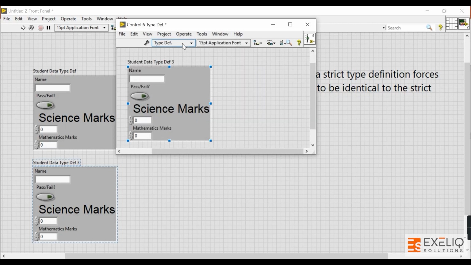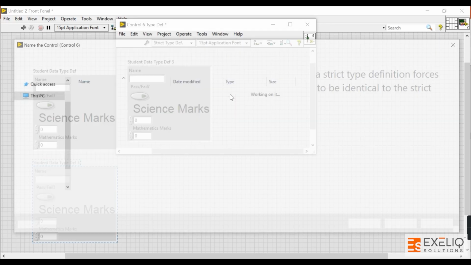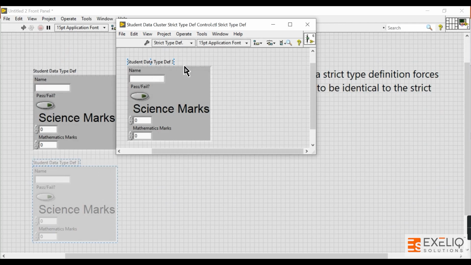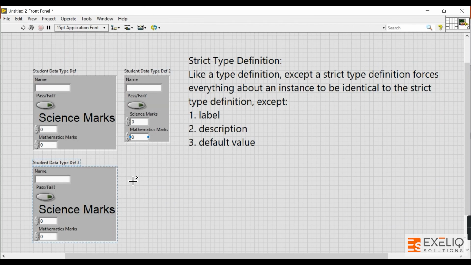You must have remembered the process. Go to strict type def. Now this is my strict type def. Let me save it inside the controls folder. Rename it strict type def control. Right? Click on OK and save. As you can see, we have created this strict type def.